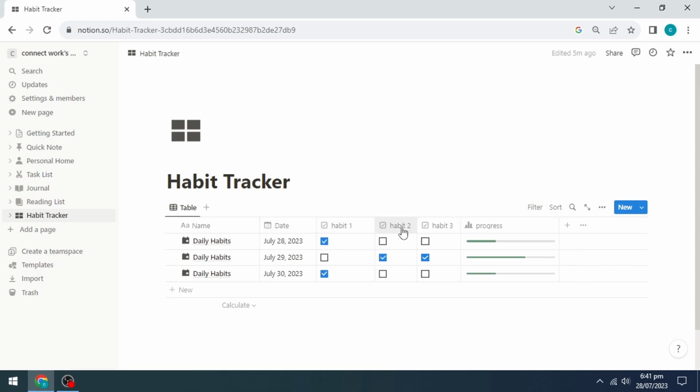Now the Habit Tracker will be ready. In the same way, we can build a habit tracker in Notion.